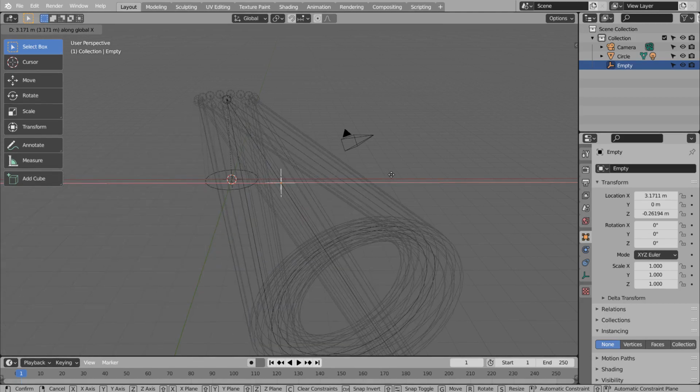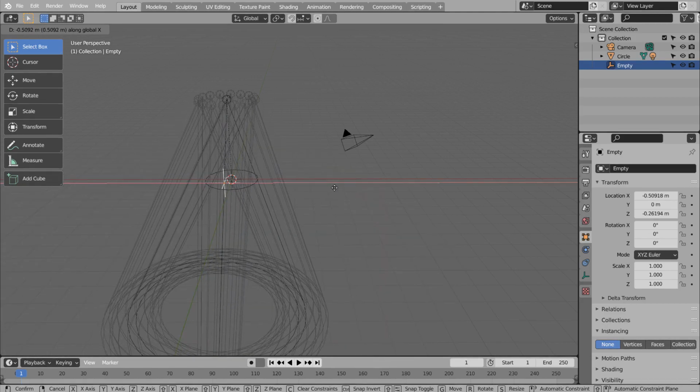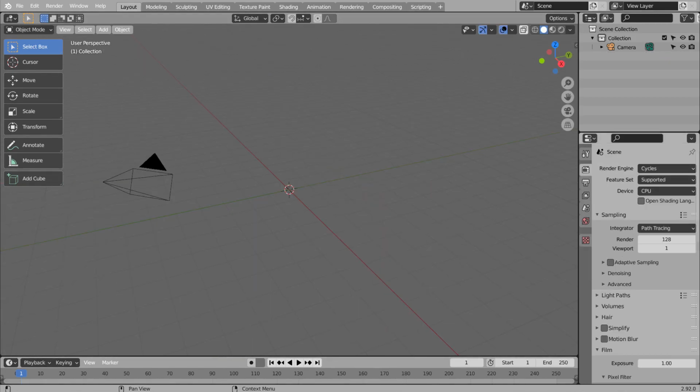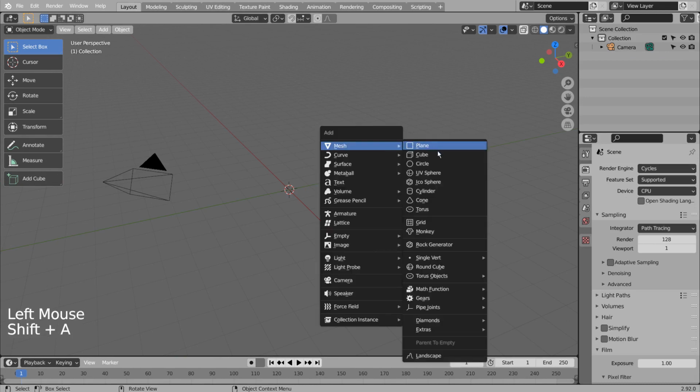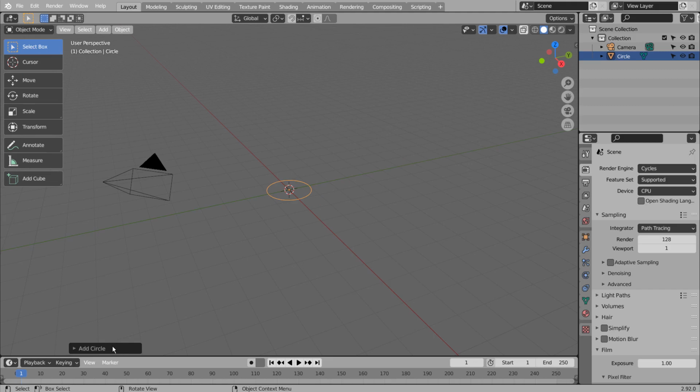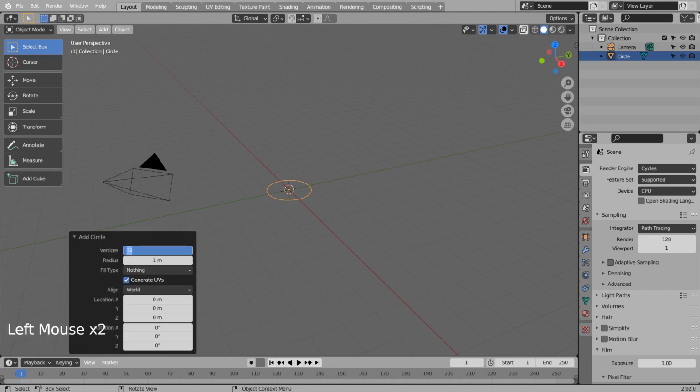Let's begin by creating a mesh circle. If you don't see the circle in the menu, please activate an add-on called Extra Objects. We need 16 vertices.